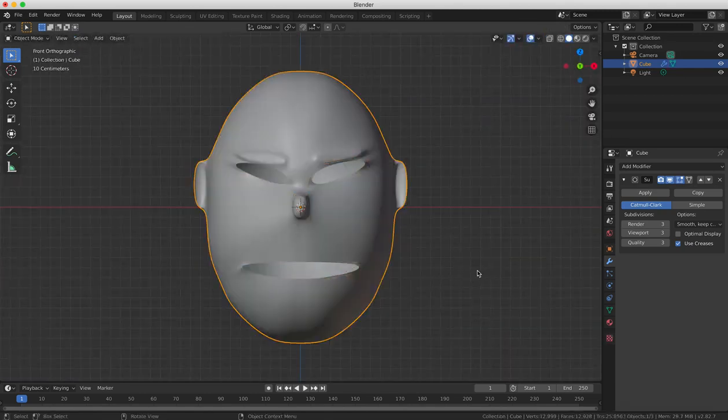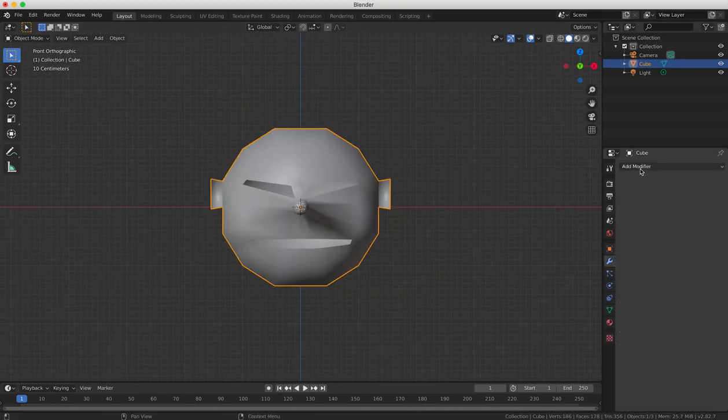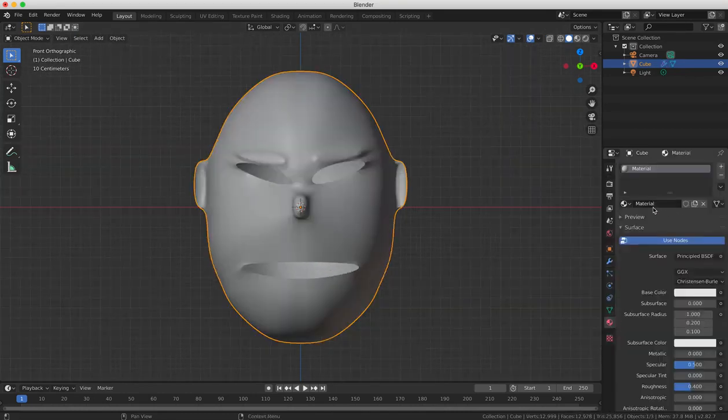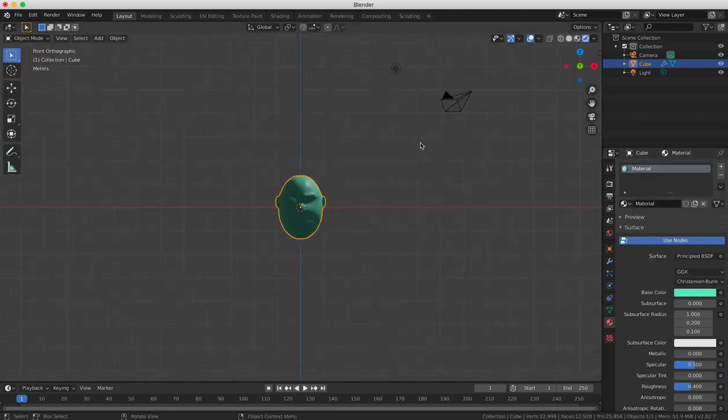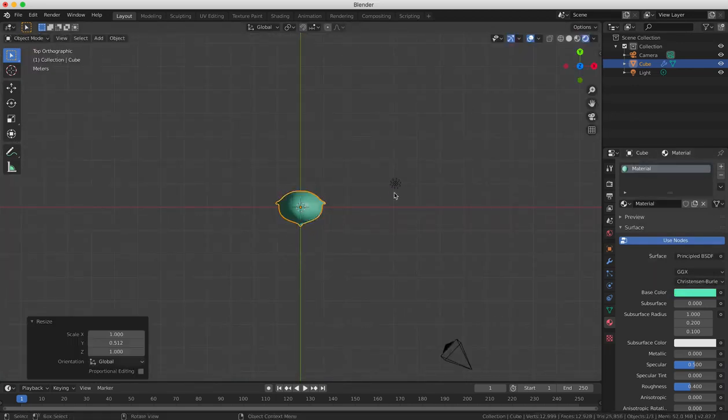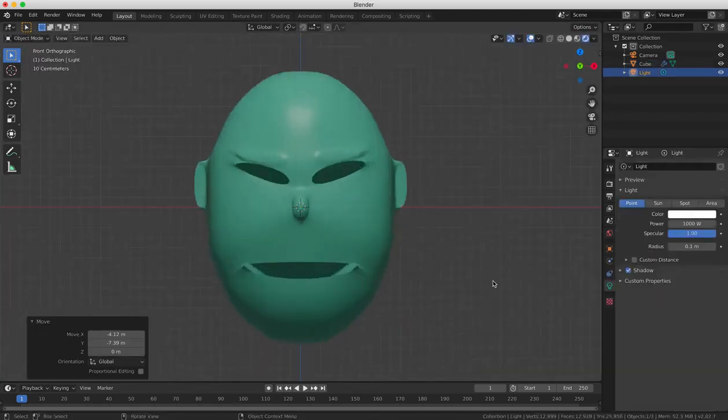Compare the old head with the new one by switching on and off the modifier. As we can see, the new one is much smoother and more detailed. This has been a simple introduction to using box modeling to create objects such as a cartoon head in Blender.